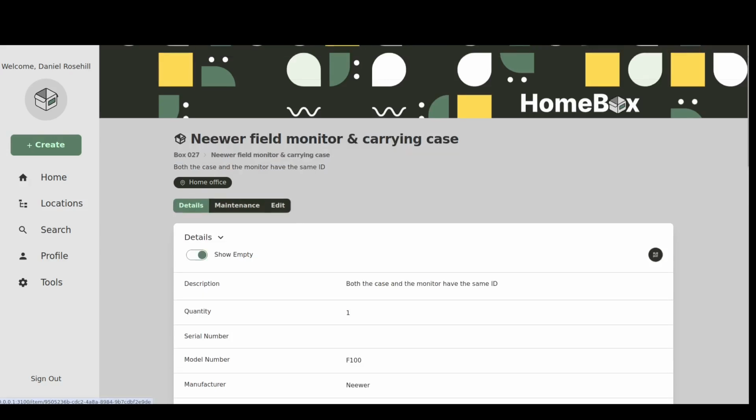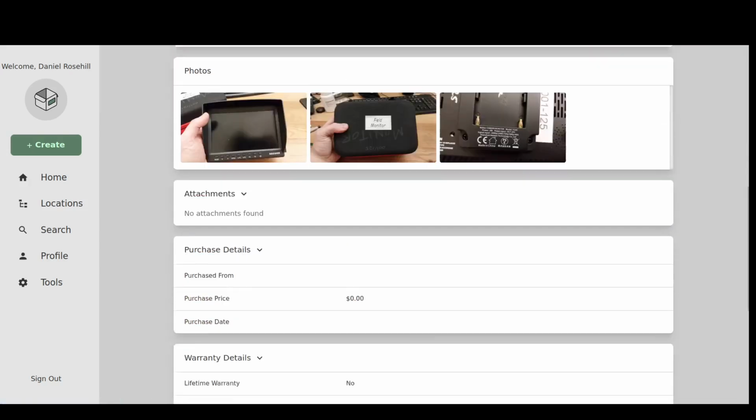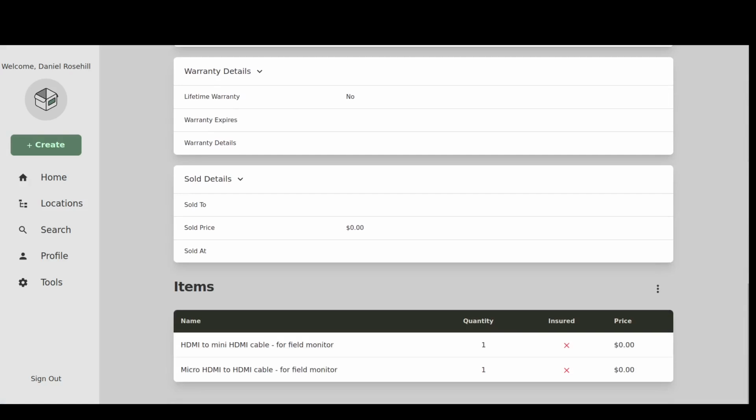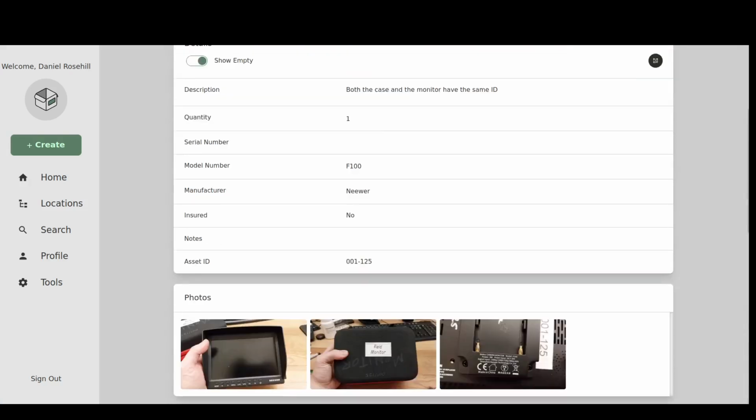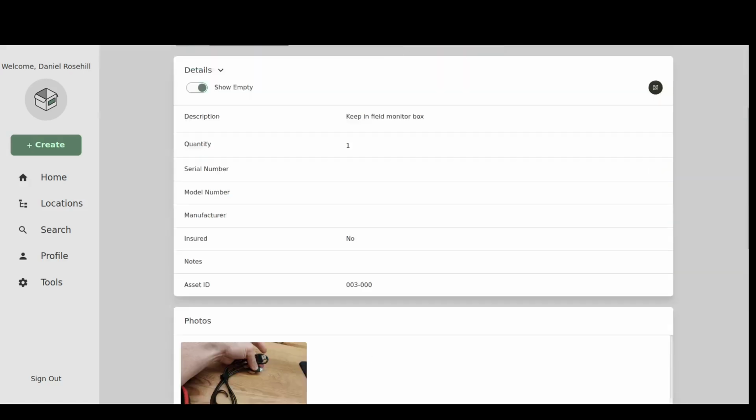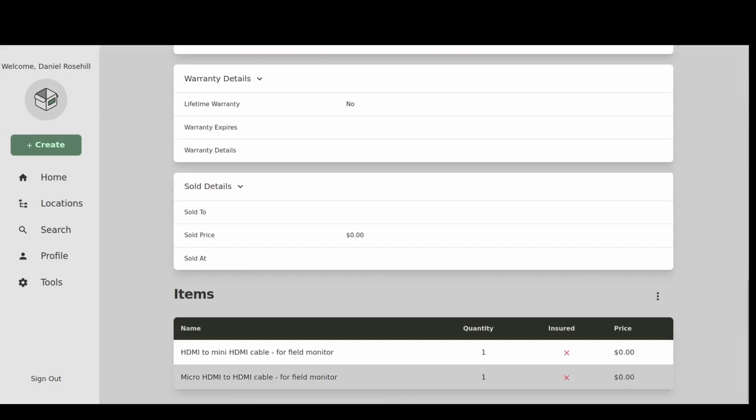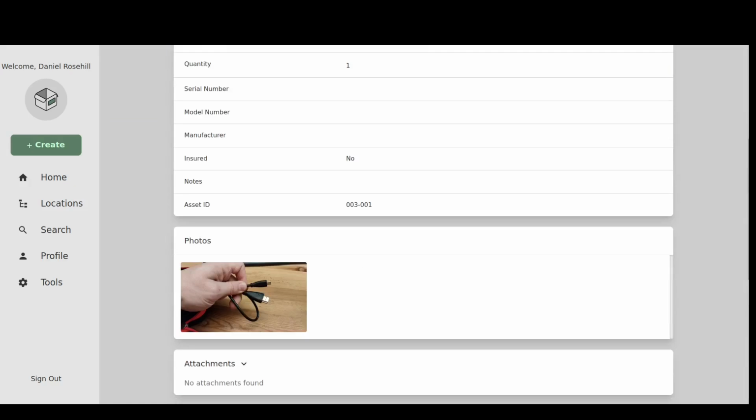And now if I go back to the near field monitor and carrying case, if I scroll down to the bottom, I can see the two child assets here. So I can see the item itself, and I can also see everything that belongs to it, which is supposed to be stored with it. And that is how you use assets and child assets in Homebox.